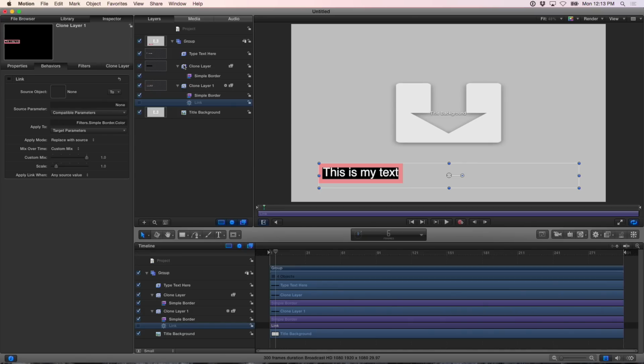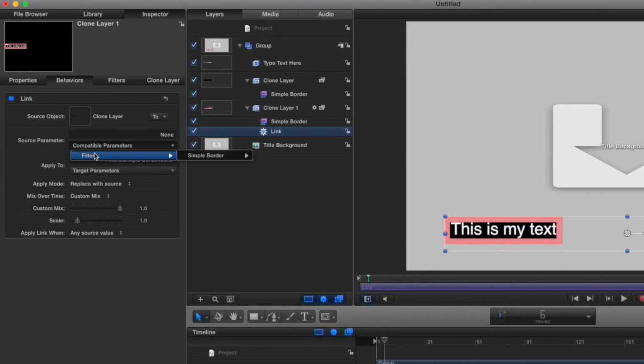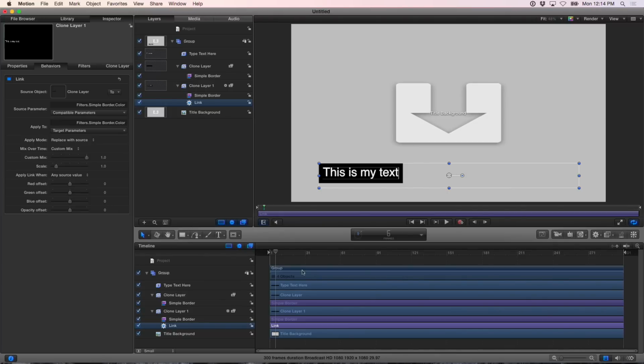Where did this come from? Well, I want the color from the previous clone layer. I should rename these things. I always advise people to rename things as they do them, and I didn't do it in this case. Fine. So I'm going to drag this clone layer on here, and I have to tell where the color is going to come from. Where's the color on this clone layer? Well, the color that I want is on this filter, simple border, color, and I choose all. And there, it just picked it up right away.